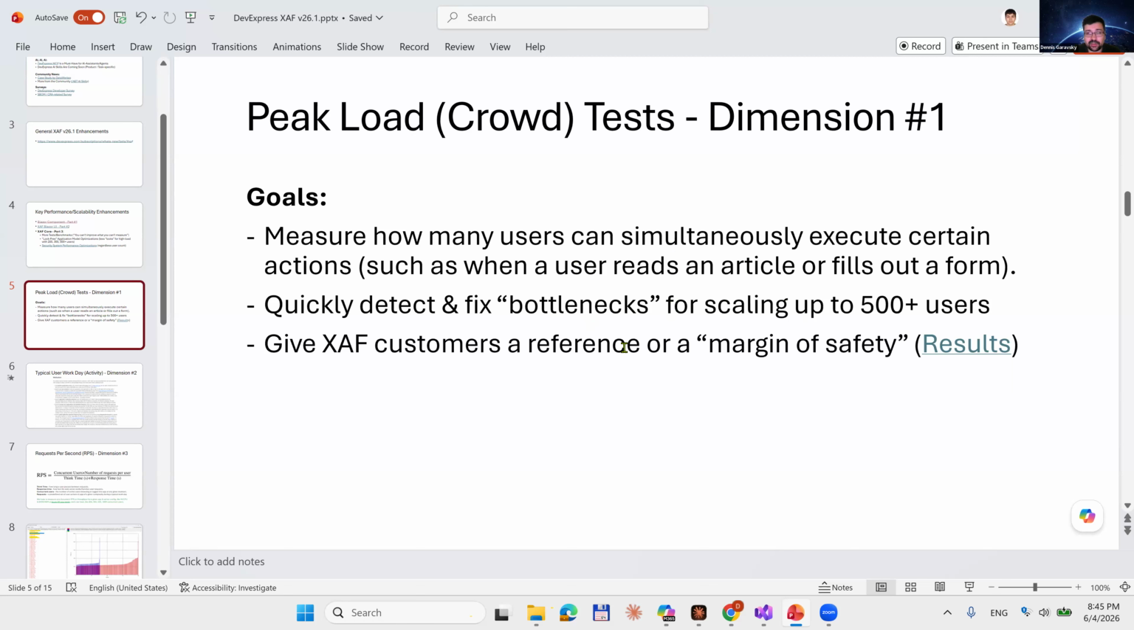And also the goal for this peak load test is to better understand your boundaries. I mean, to give us and also you, our customers, a reference of what is possible, where the limits are. It's kind of a margin of safety, I would call it. And I will show examples of such tests to you in a few minutes.